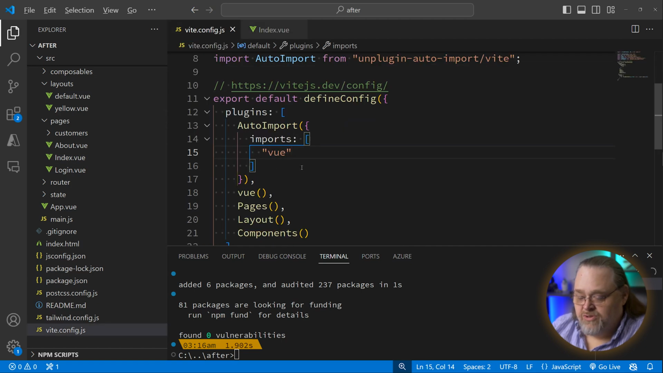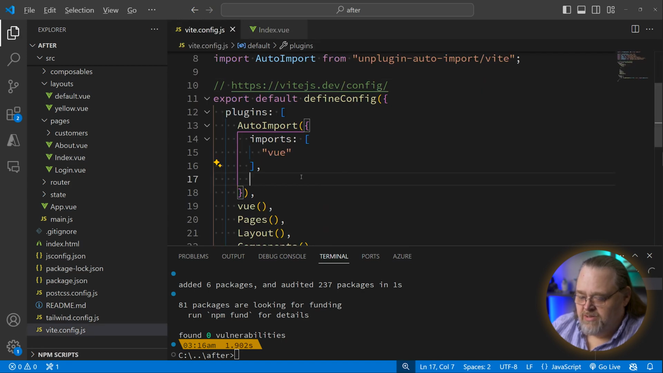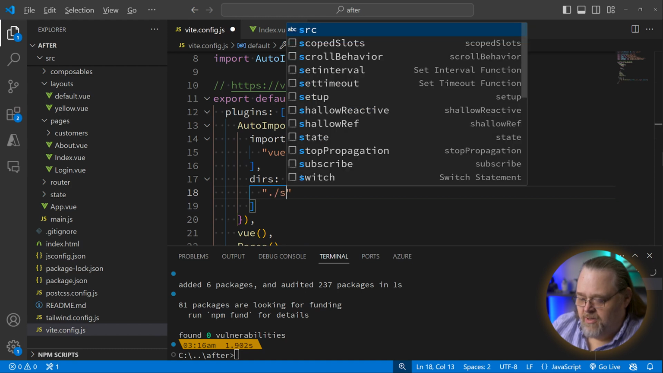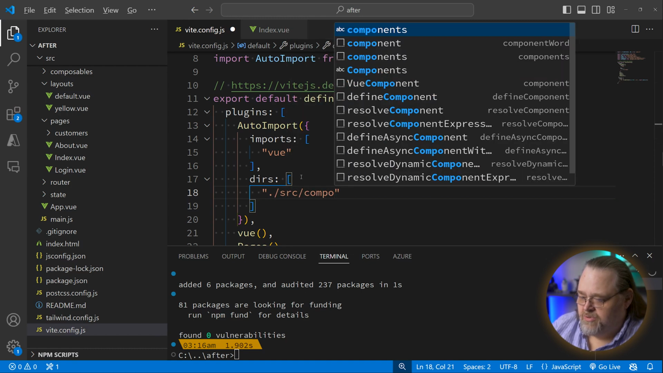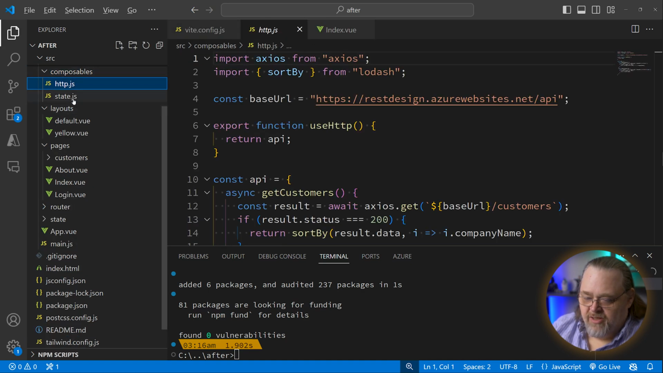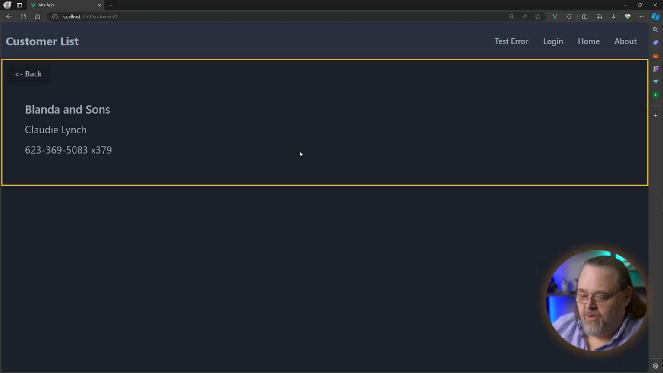So having something like Vue is useful, but let's say we wanted to get rid of our use HTTP as well. We wanted to be able to load that up any time we want. Now, of course, it's not going to know about our own code very easily, so we can actually say dirs. This is going to take an array as well. But this time, I'm going to say source, composables. So here I'm specifying that anything in that composables directory, I'm going to want to support. And because our composables have that HTTP and our state, they shouldn't be needed here anymore. Refresh it, and we can see it's working without that import.